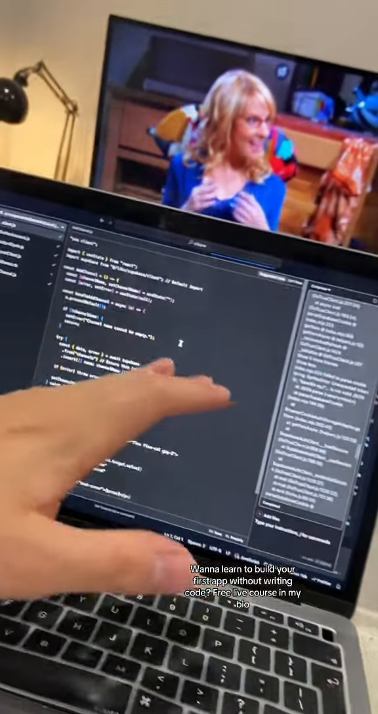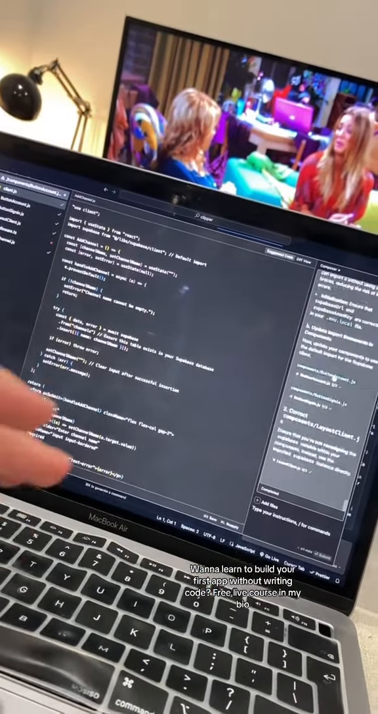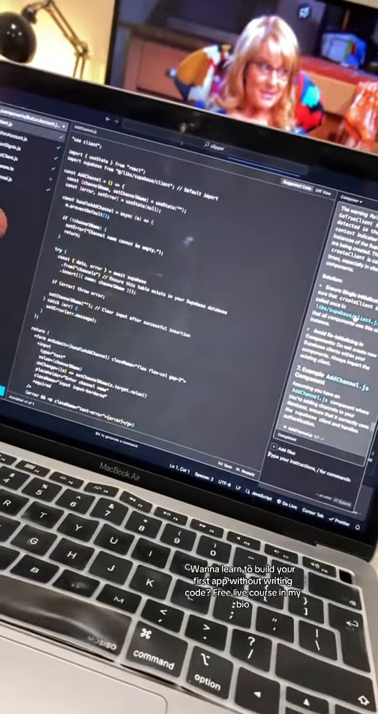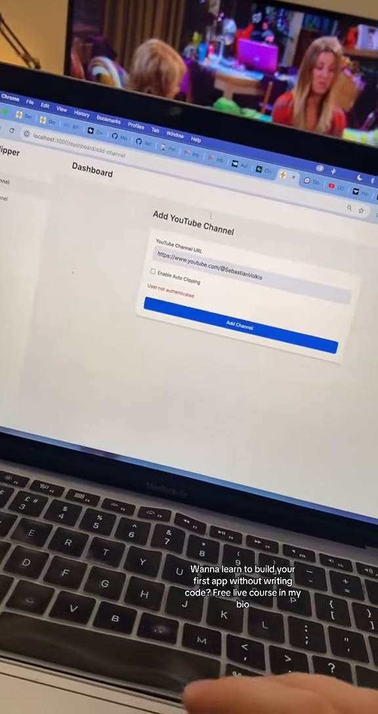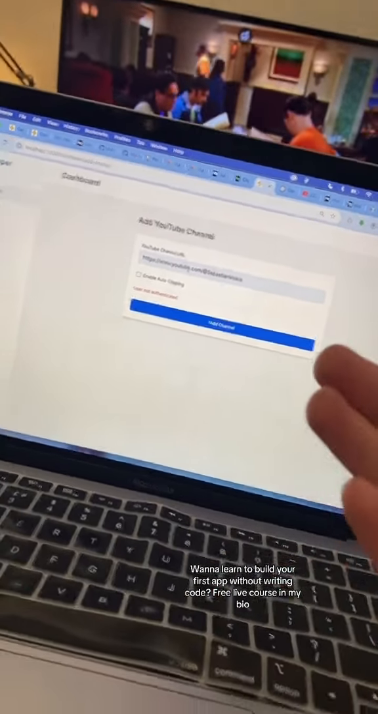But for those of you who want to learn how to code, they have this thing called the Composer, which basically allows you to write in English and it will convert that English into code. What I'm trying to build here is an application that will allow us to clip videos from YouTube videos, kind of like Opus Pro.